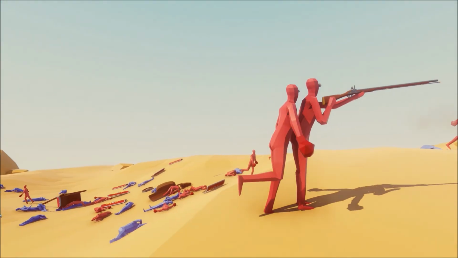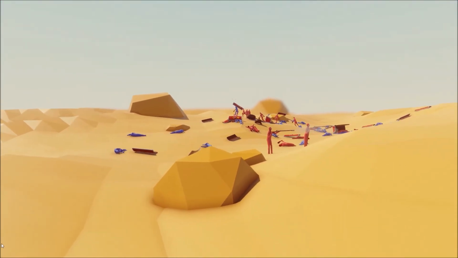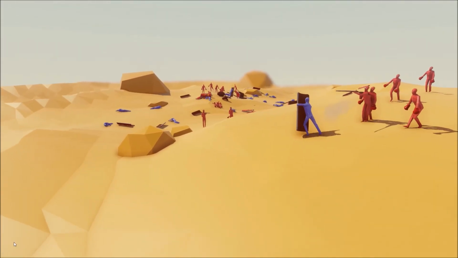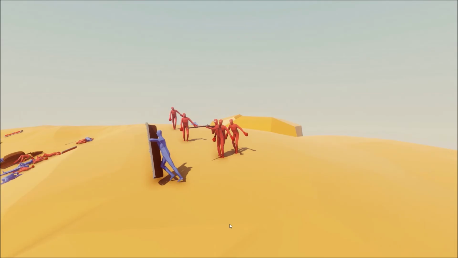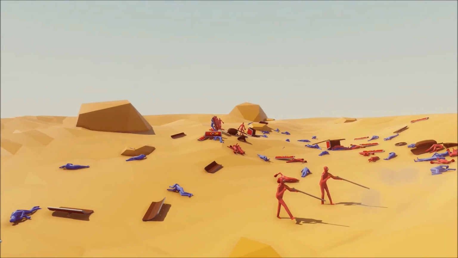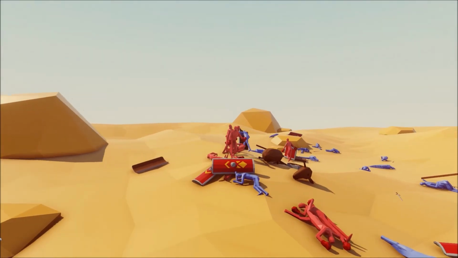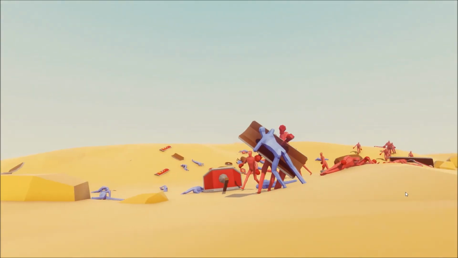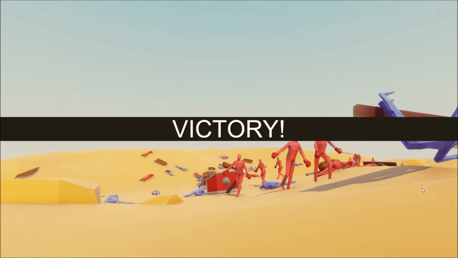Is this shield guy what's left? Oh, there's two shield guys left. Man, those shield guys are resilient. Dang. Come on, guys, get him. He's so close. There we go. Woo!